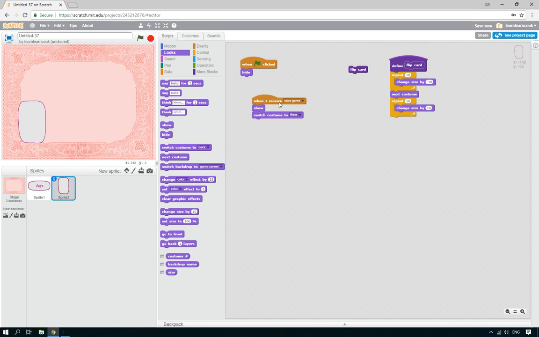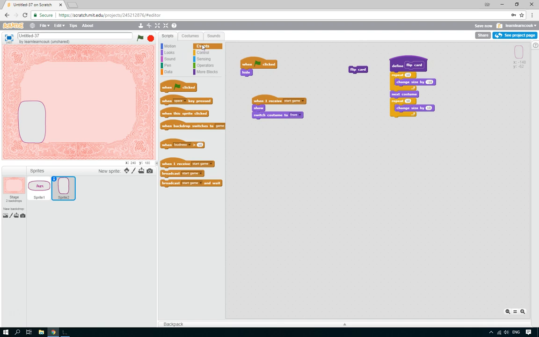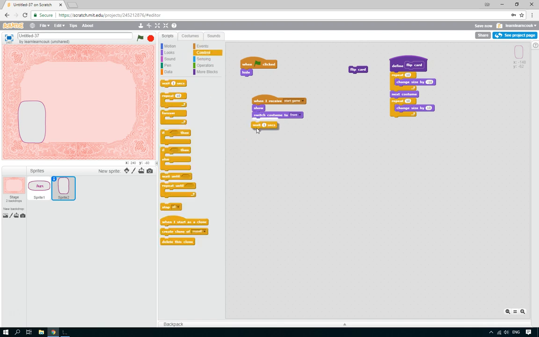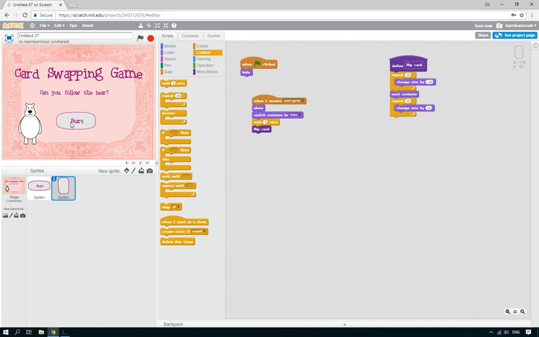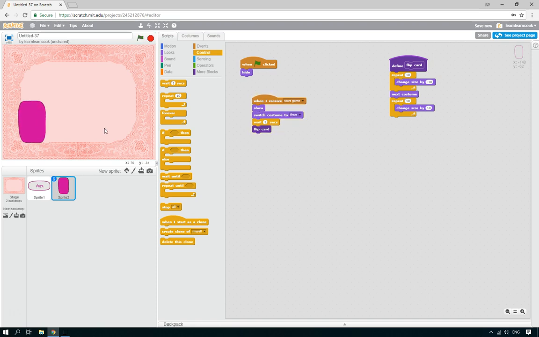So at the start game, what do we want to do? Well, we need to show the front face. Then we need to wait a few seconds, so let's wait 3 seconds, so that people can see what is on the card. Then we need to flip the card. There we go. So now if we click start game, after 3 seconds it'll flip over, ready to go. Now we could at this point right-click and duplicate these.